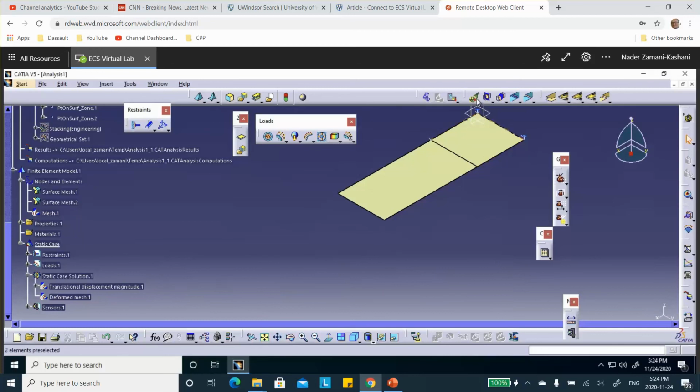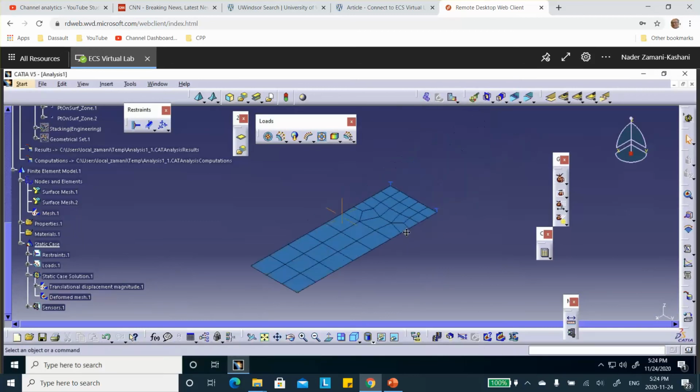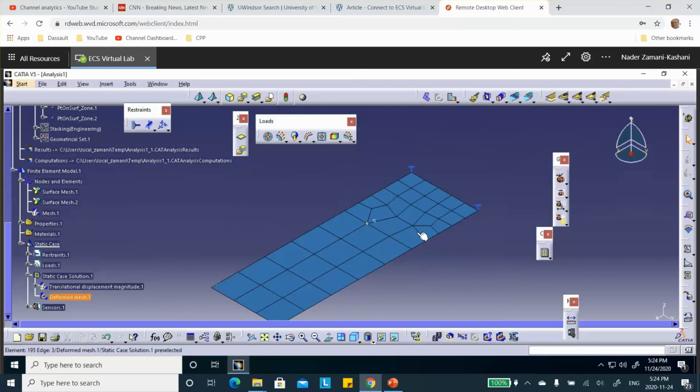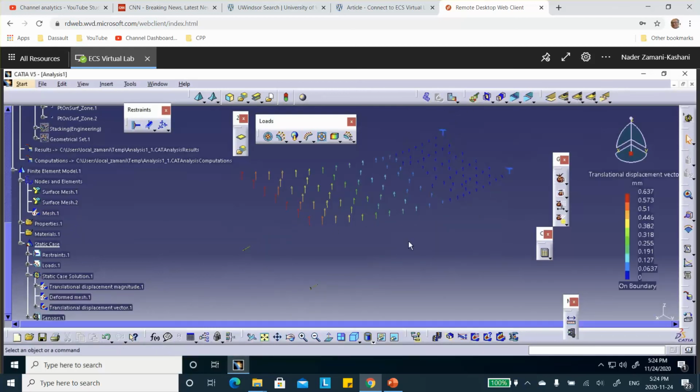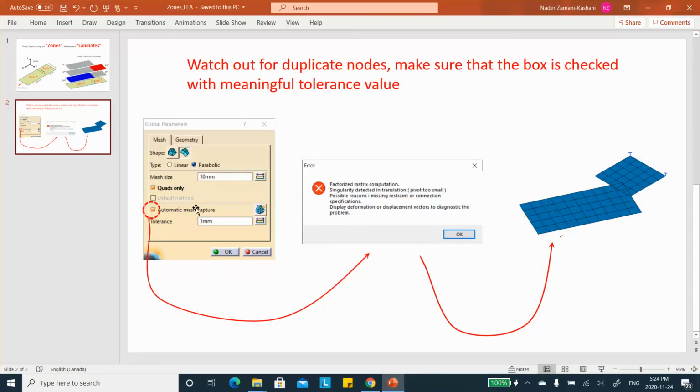See, it did run. However, you see what an ugly mesh it gives you. So all I'm saying is that be careful about this tolerance also. It has to make sense. Good luck.